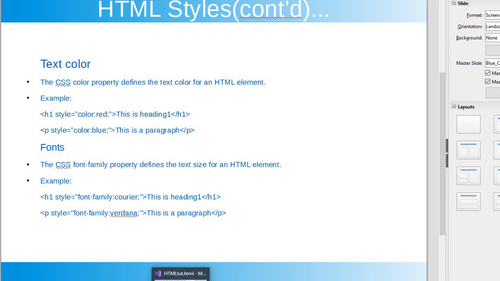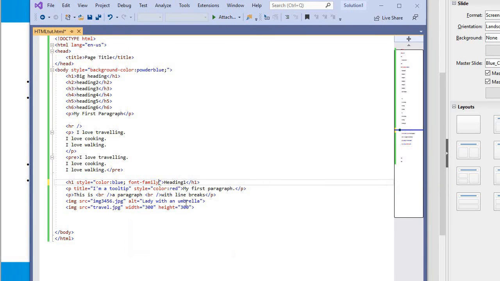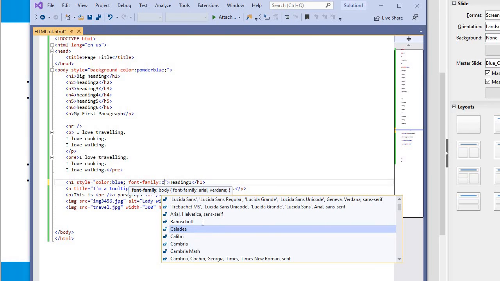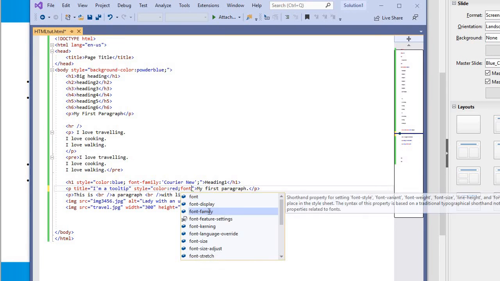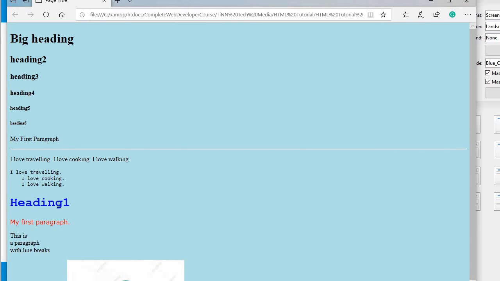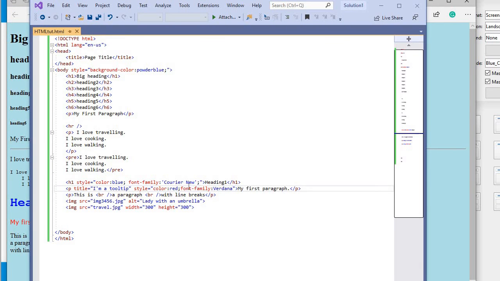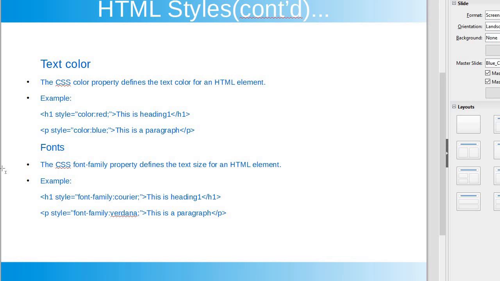Next, the font family. Let me set that here. Font family, let me give this Courier. And this one, font family Verdana. Okay, let me save and refresh now. If you can see, heading 1 is of a different font family now. It's Courier New, and my first paragraph is in a different one, which we have specified as Verdana. So that's about text color and the font family.